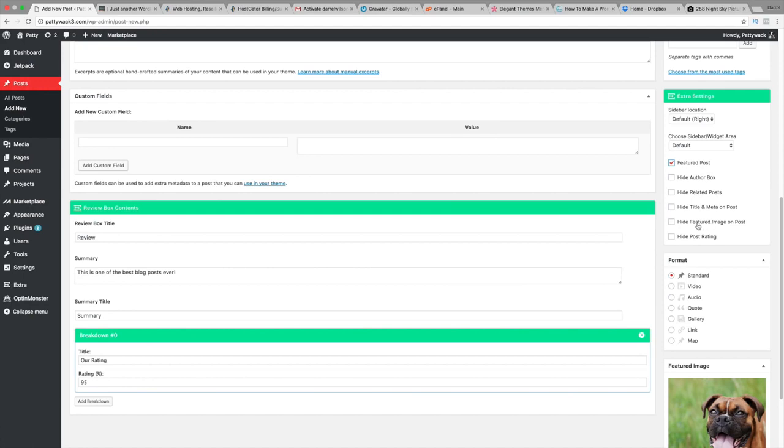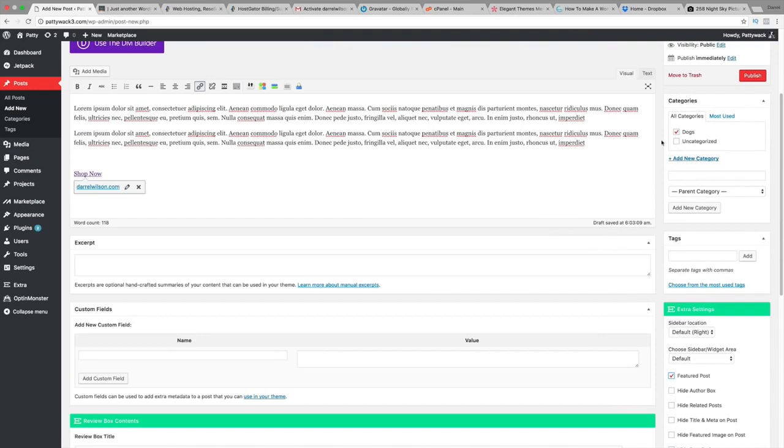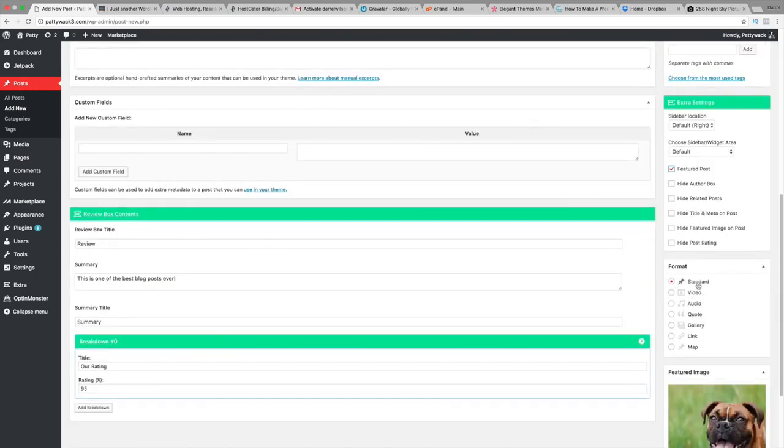So I'll talk more about hiding the featured image on a post a little bit later. But for now, let's just go ahead and post this right here. So we have our categories. We have our blog post right here. It's under our correct format. I will go through each and every single format to make sure that you fully understand, but for now, we're just going to use a standard one.